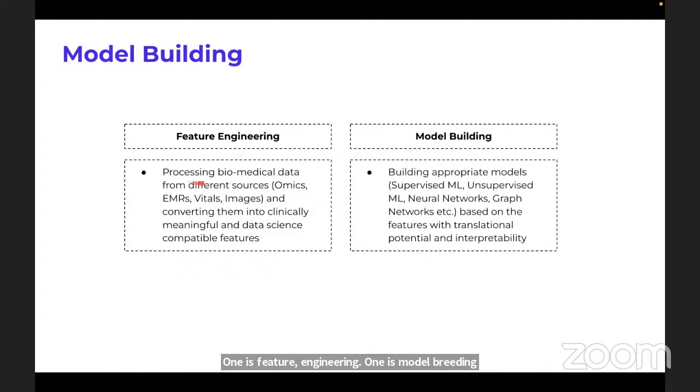So feature engineering means you process some biomedical data from different sources. It can be omics sources, it can be EMRs, vital wearable parameters, scans and images, and you convert them to clinically meaningful features, called feature engineering. So you just translate or transform the data into some structured features. So this feature engineering will depend on the data type.